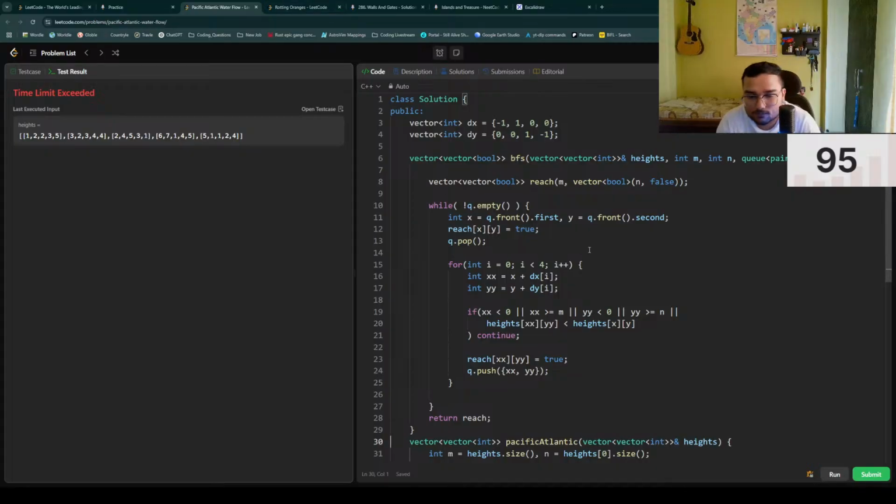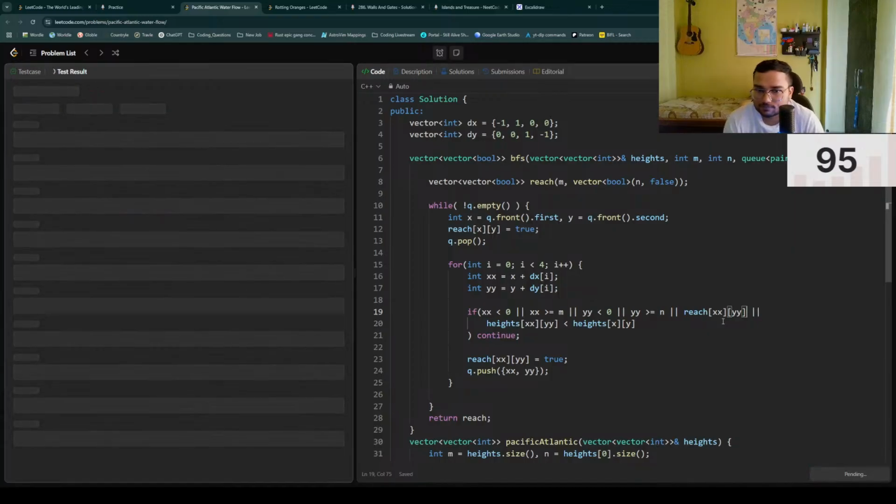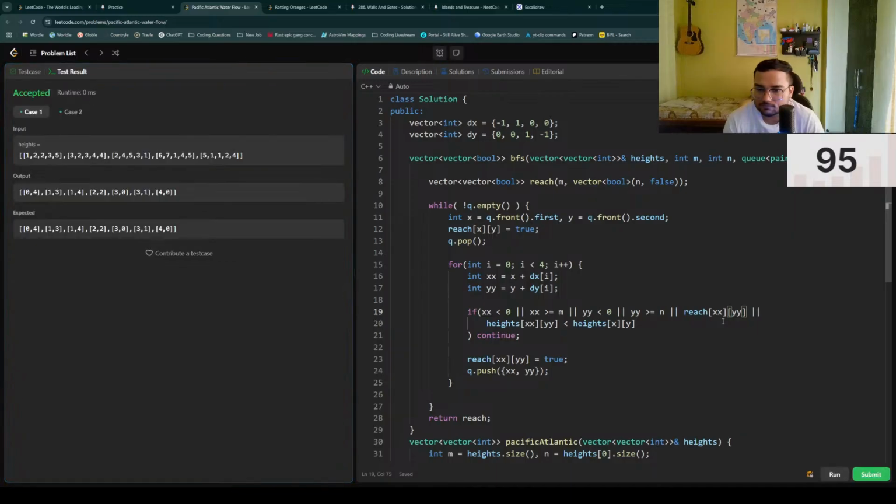Okay. Messed up. We messed up somehow. We need some reach check. Reach of xx yy is already true. Already reached. Then why are we reaching it again? Okay. Let's see if this does the trick.